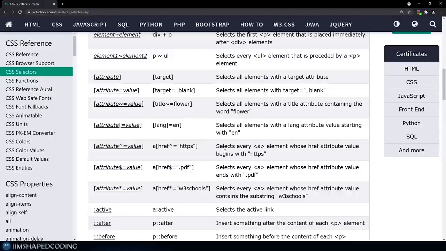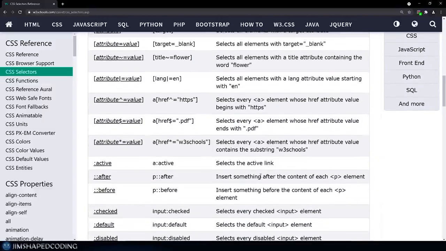So you can see that in the description it says it selects every A tag element whose href attribute value begins with HTTPS. And the same goes when you want to select some elements that end with some text. So you can see that we have a lot of options in here, and that is very useful, and I can totally confirm that the CSS selector is the method that I use the most, because it gives you much more control than the other methods.